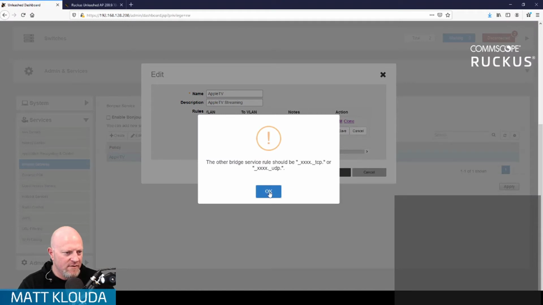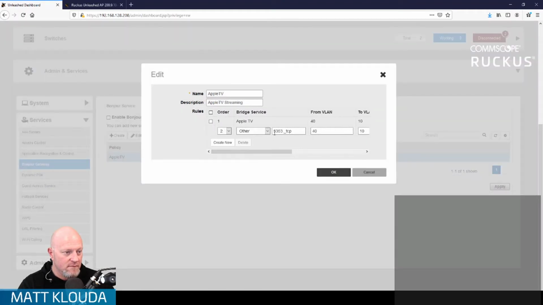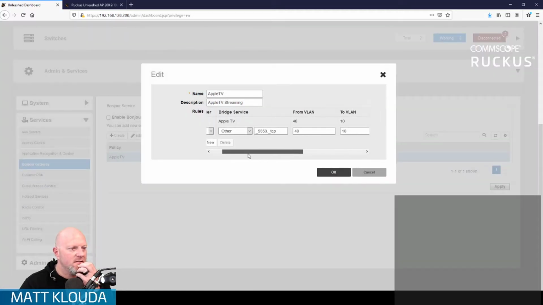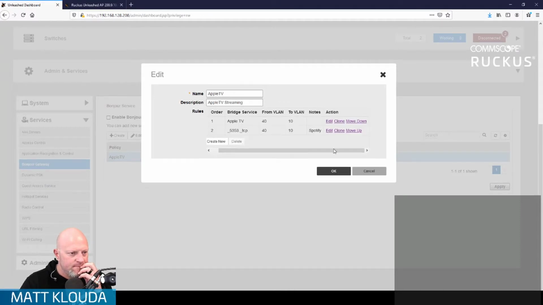Underscore port dot underscore protocol. Oh, I guess it needs a dot at the end of the protocol too. There we go, and then it took it. So you can build your own, whatever service you need to put in there.